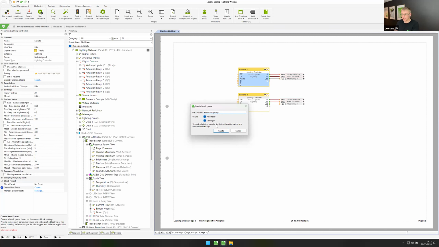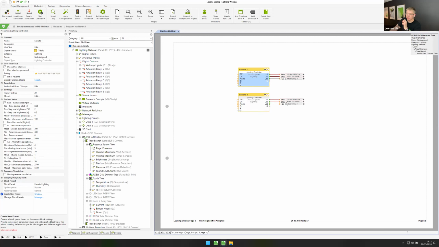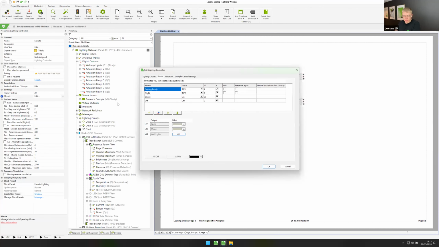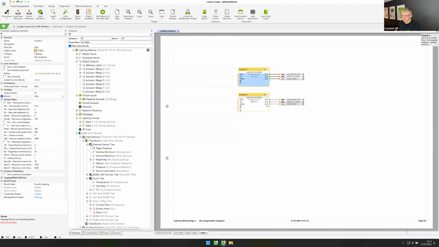Note that this is including lighting moods, lighting circuit configuration, and automation settings. The reason why this is important is because if I had my spots and my mirror light and my wall lights in a different order than the same as the other one, it won't behave as you expect it. It's really important that they're in the same order. So we've done Ensuite 1. And again, to show you, we've got our configuration set as is.